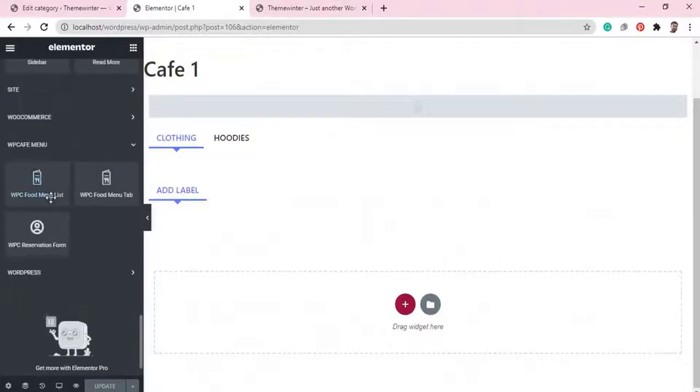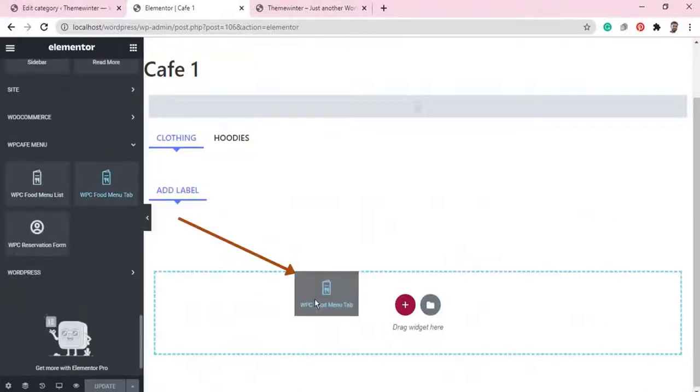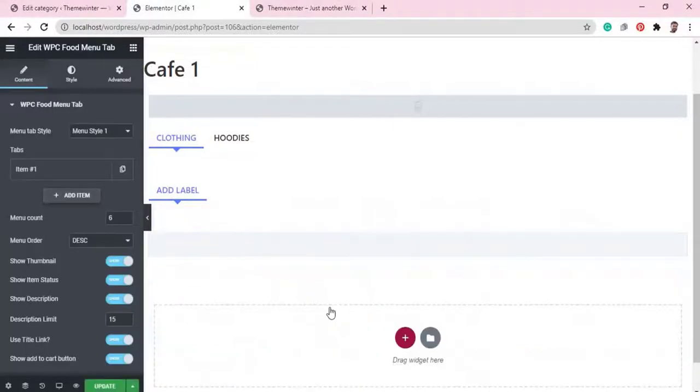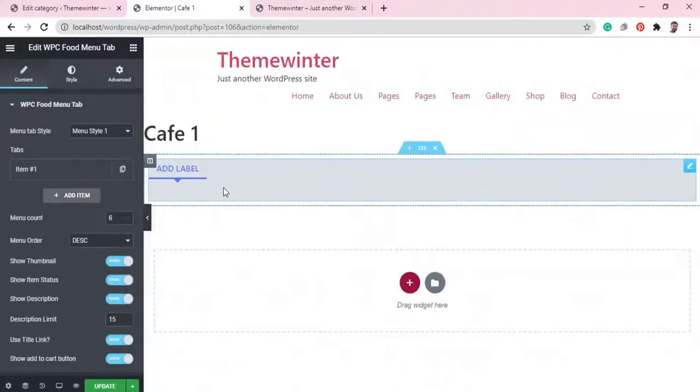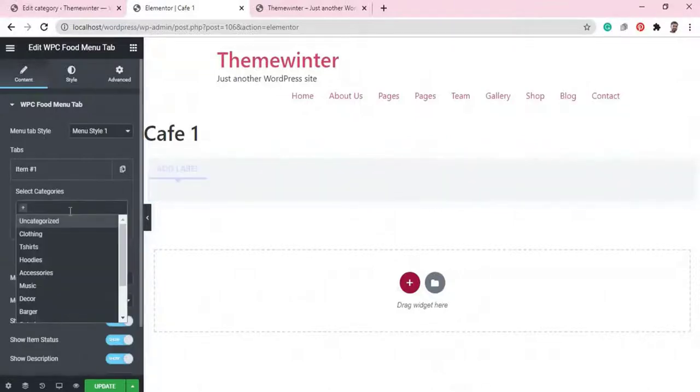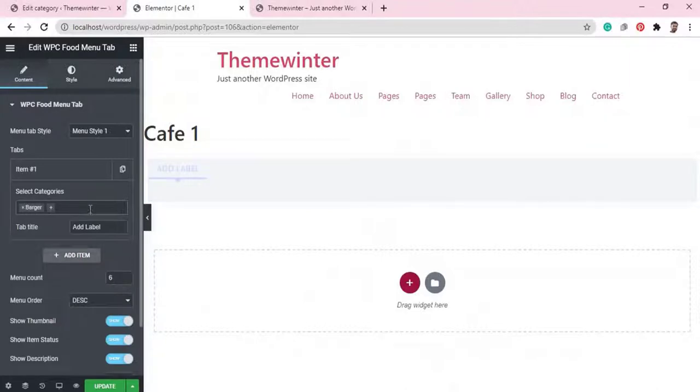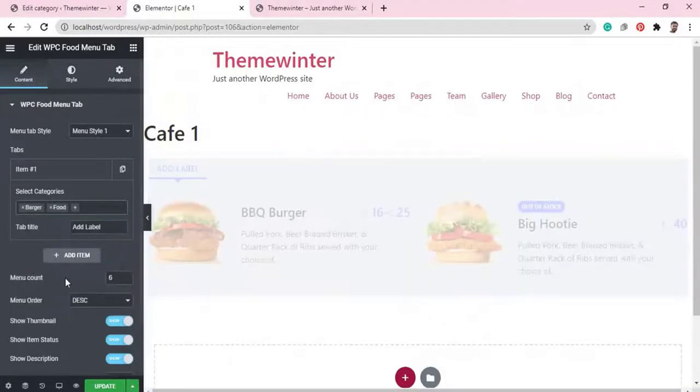And now we'll find the food menu tab and just drag and drop it here so that we can get our menu. Now you see the menu is available already. So how can we modify it? We'll simply add our category from here and then we'll publish it.